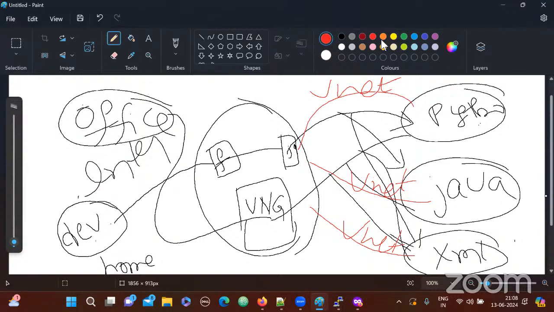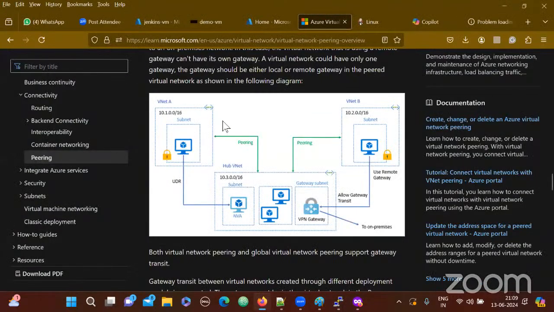Perfect. Now let me explain the same thing with the pen, using this Microsoft documentation, so that you will understand a little bit more. Okay, this is the hub VNet. In this VNet, we have a VPN gateway. As I told you, the VPN gateway is there, and then this general subnet is there. These are like virtual machine scale sets, or else these are the jump servers. This is VNet A. This is the spoke.